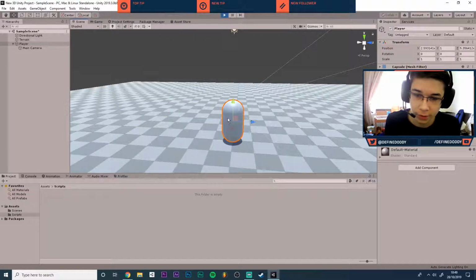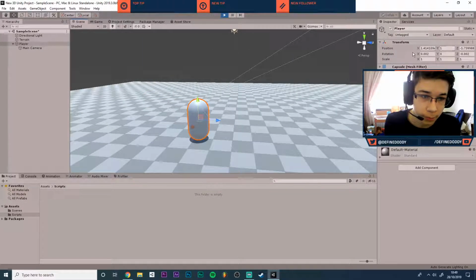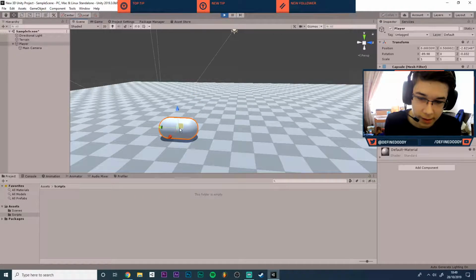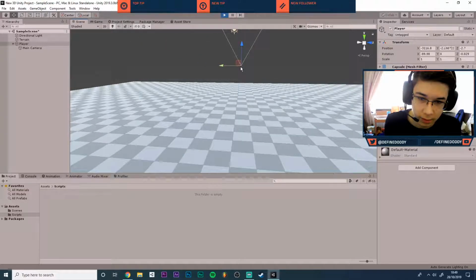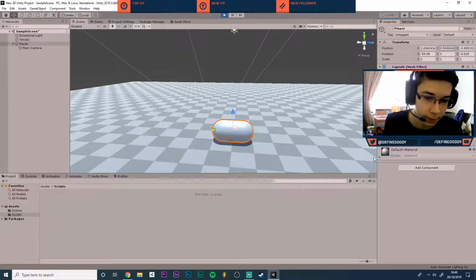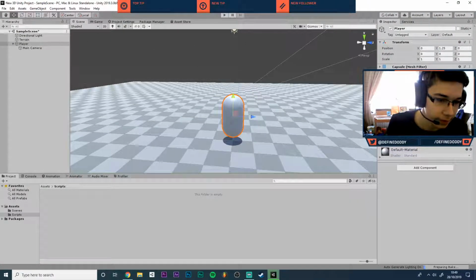Yep, and if we were to move the player, rotate it a little bit. Yay! That's not right, we didn't want that. Can we zero this out? There we go. So we have some gravity there.